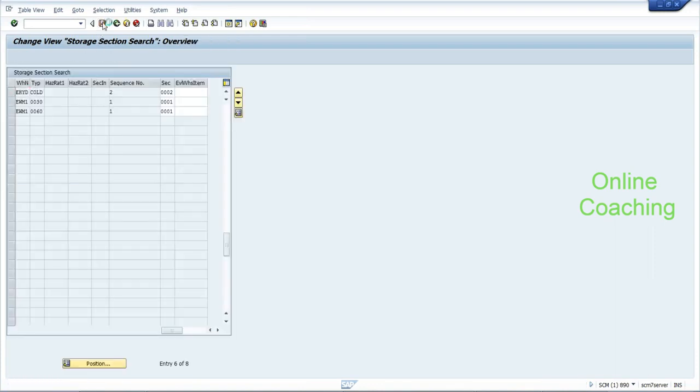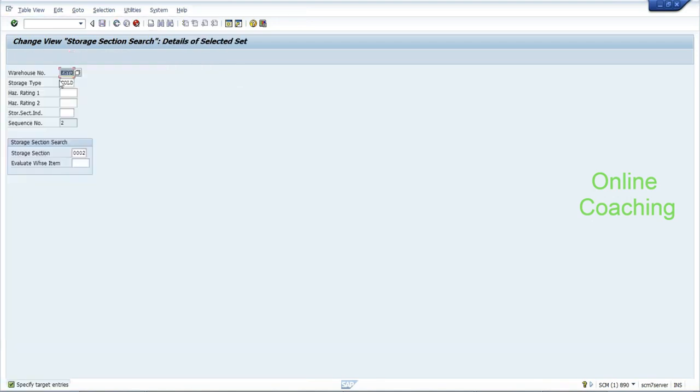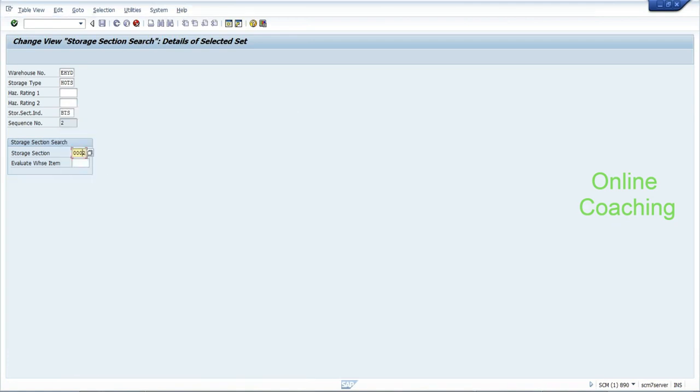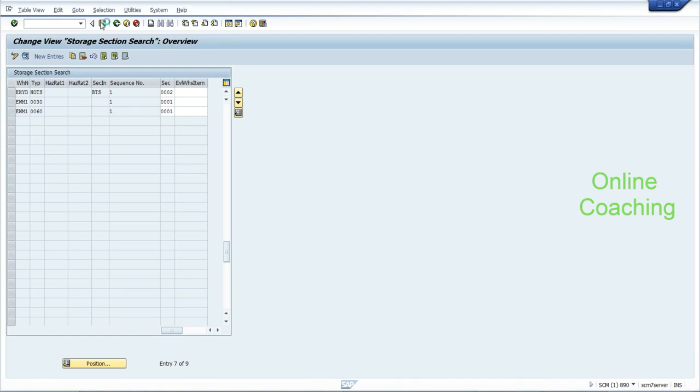But in the hot storage type, if it finds the storage section indicator, it has to put it into storage section 1. Now tell me, what is the difference here? Why, what is the difference here in EHYD?